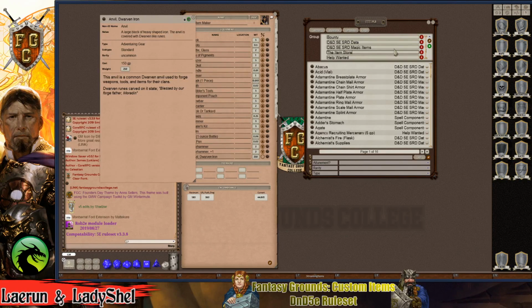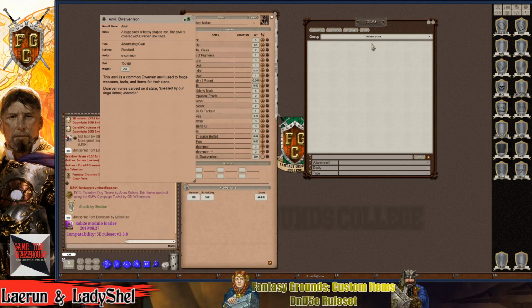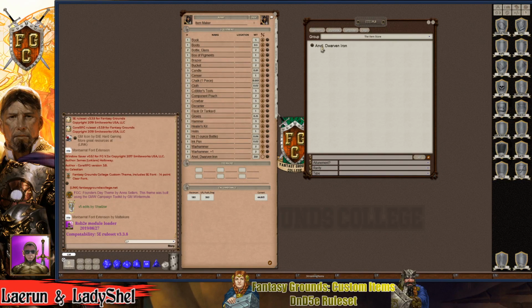Don't really have a good name for it. There's no lore other than showing you guys how to do this. So here's the item store. Nothing in it. It's blank. I'm going to drag this anvil over here and see if it'll populate. And it did. So this is now an anvil, and it will be part of this campaign if I make my own section, and it ends up being a part of the module that I might make.